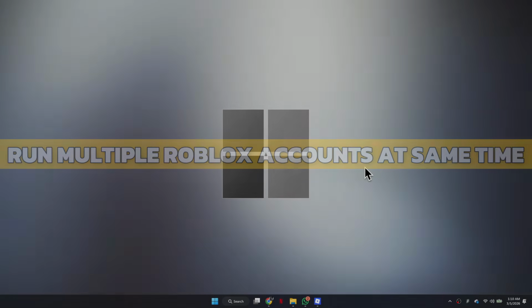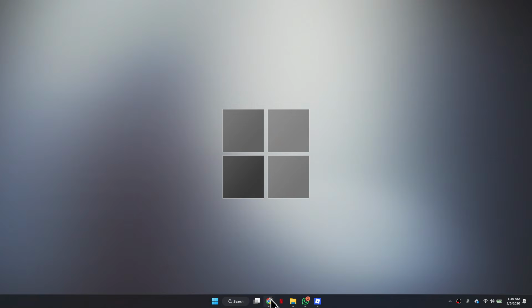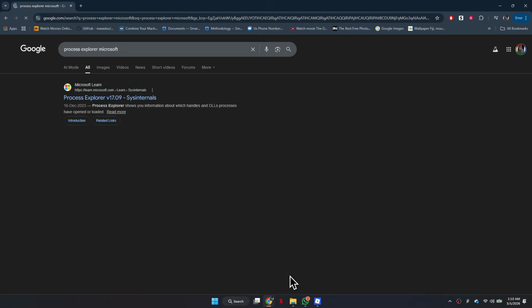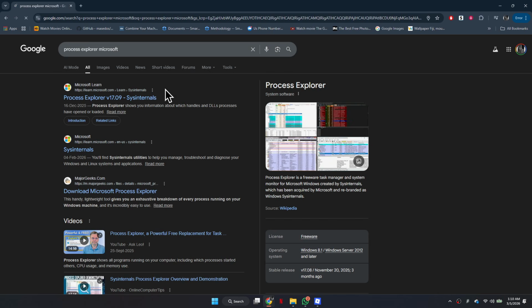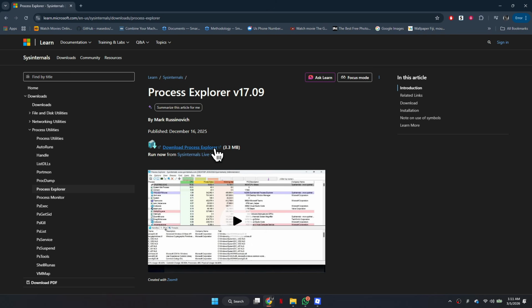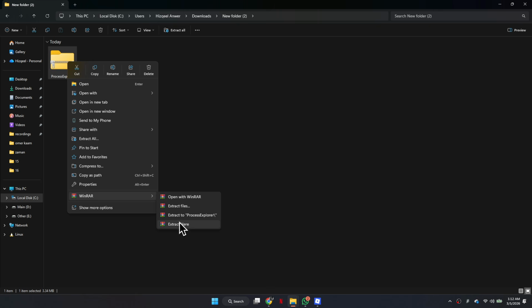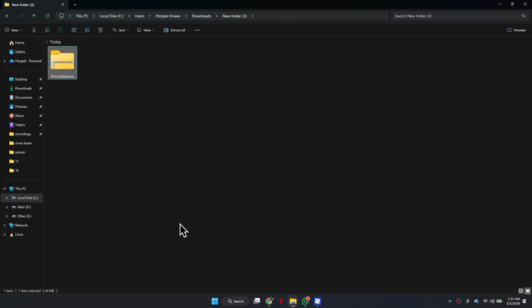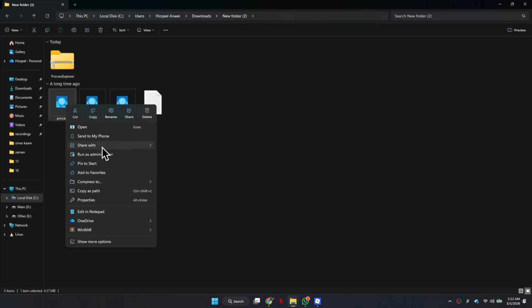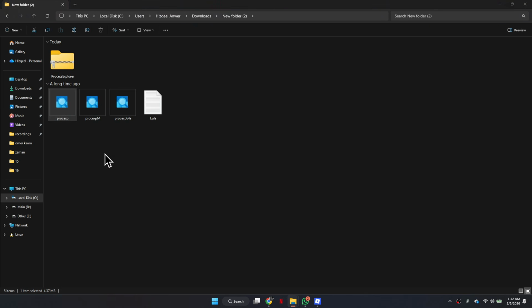All right, let's begin. To open multiple Roblox accounts on your PC, start by closing Roblox and downloading Process Explorer from the official Microsoft website. Extract the downloaded zip file to your desktop for easy access. Open the folder, right-click the procxp file, and select Run as Administrator.